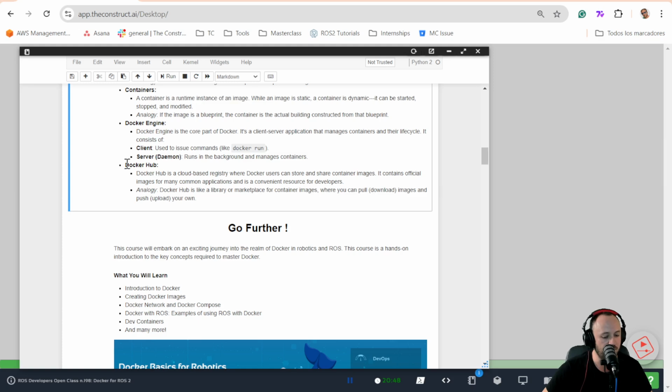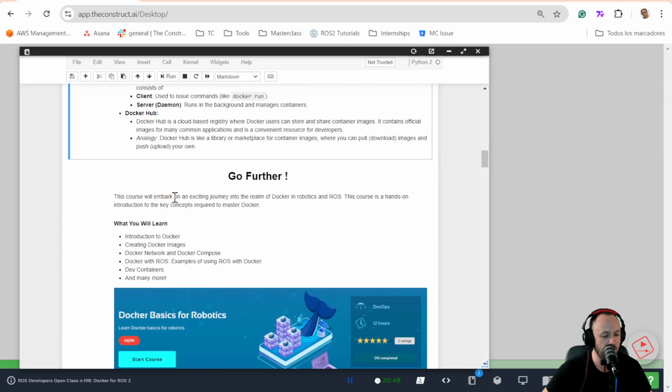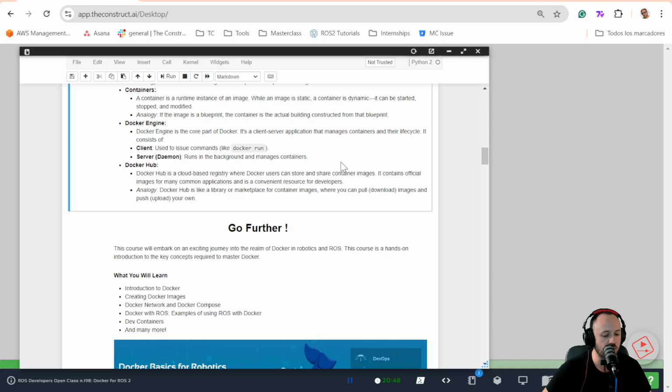And finally, we have Docker Hub, which is the cloud-based registry where Docker users can store and share container images. It's like a hub in the cloud where all kinds of images for many different applications are stored. So let's say that you create your Docker image for your robotic application, for your robotic demonstration. Then if you want to share it, you can upload it to Docker Hub.